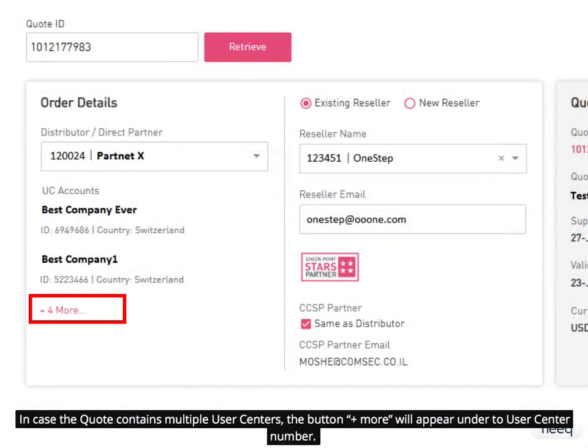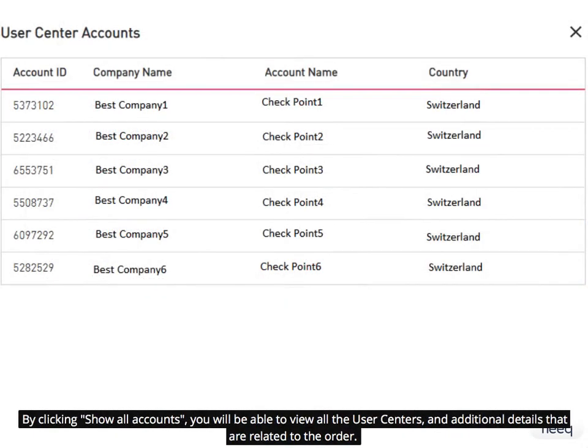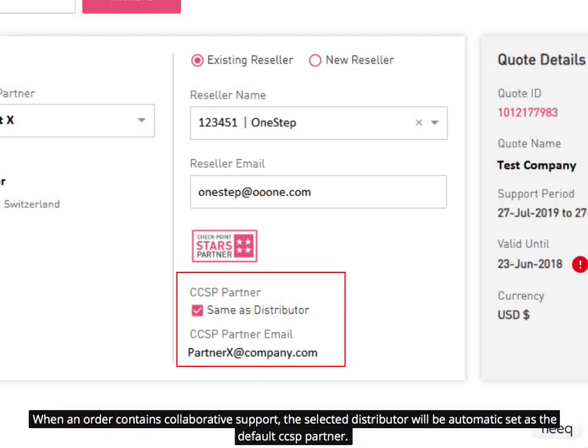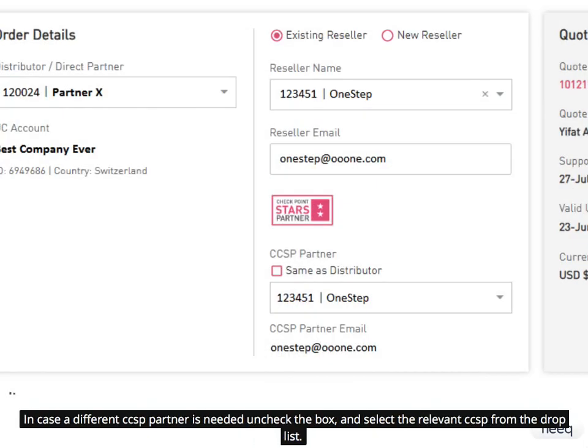In case the quote contains multiple user centers, the button plus more will appear under the user center number. By clicking Show All Accounts, you will be able to view all the user centers, and additional details that are related to the order. When an order contains collaborative support, the selected distributor will be automatically set as the default CCSP partner. In case a different CCSP partner is needed, uncheck the box, and select the relevant CCSP from the drop list.